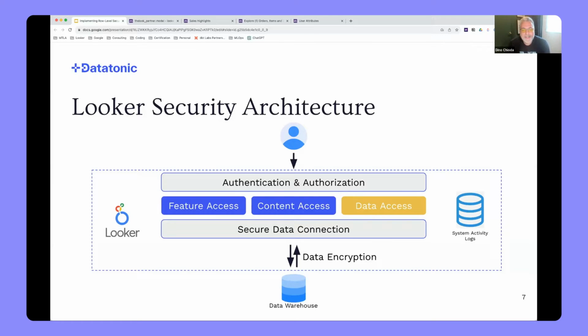And then behind the scenes, Looker has system activity logs, where as an administrator you can view who's doing what, when, and how, and whether there are any breaches in security. So it's quite a robust security architecture. But as I said, we're going to focus mostly on the data access bit, so let's take a bit of a deep dive into that.